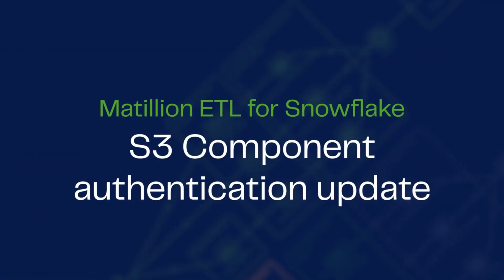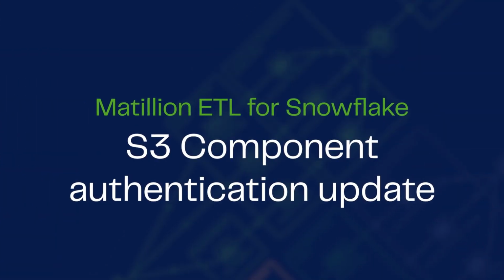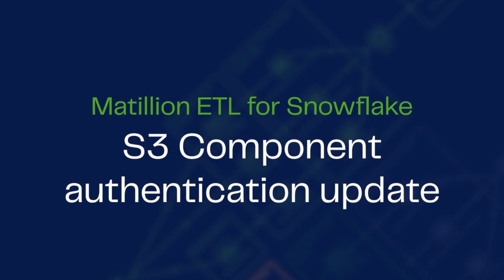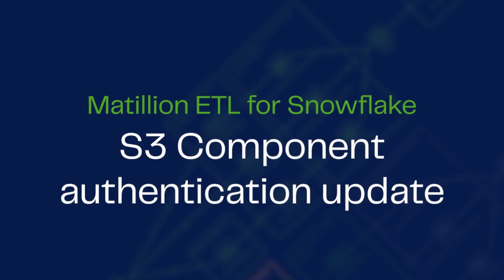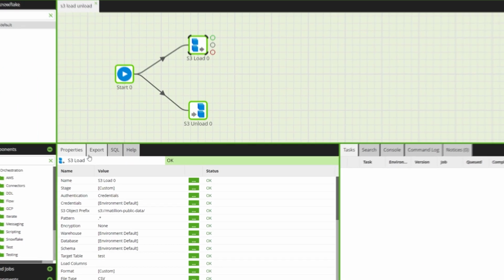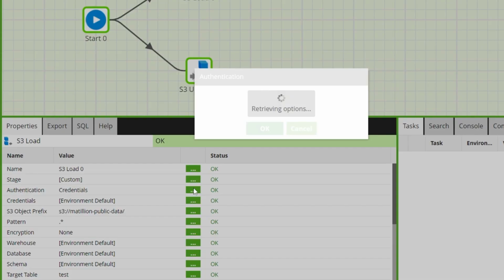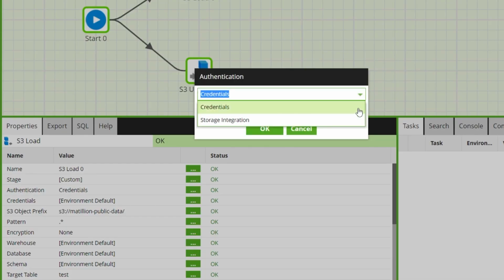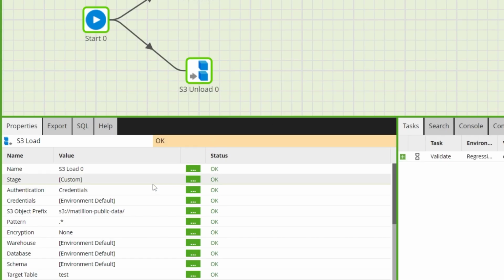For Matillion ETL on Snowflake, a credentials authentication method has been added to the S3 load and S3 unload components. When the authentication method is set to credentials, the new authentication method parameter will display as initially set to environment default. Clicking into credentials offers a drop-down list of the configured credentials for your cloud provider.